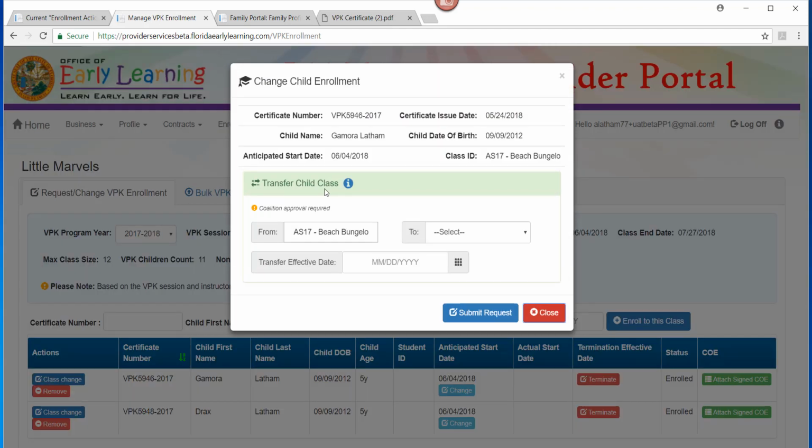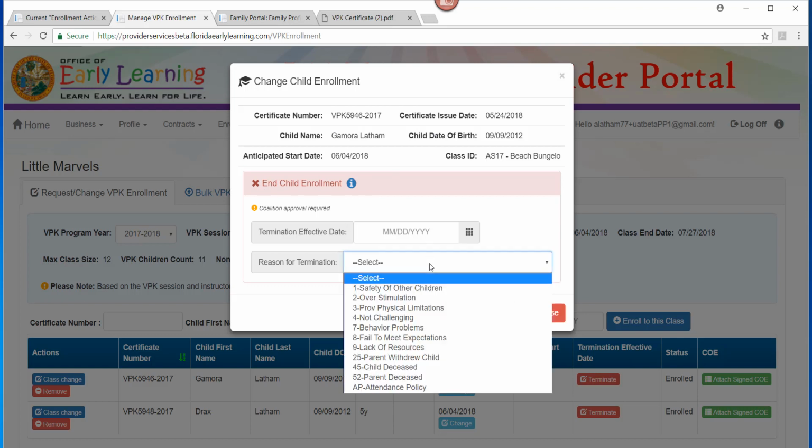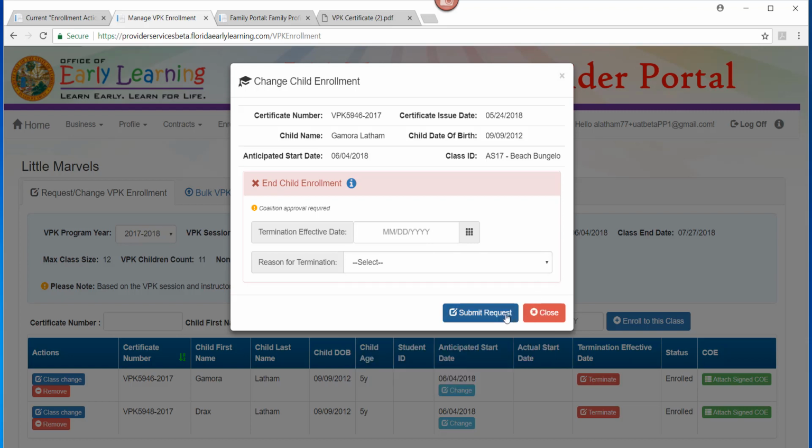Transferring the child to another class, as I mentioned, requires coalition approval. The from is populated based on the current enrollment, and the 2 will be available at the provider for the program year. In this case, there's only one class for summer, which is the AS17. Terminating also pulls up information about the child, requires coalition approval. The provider will enter the termination effective date and select a reason, and click Submit Request, and it will go to the coalition for review and approval.